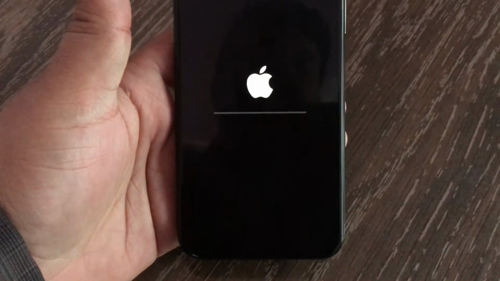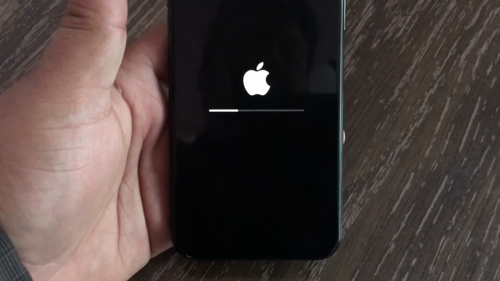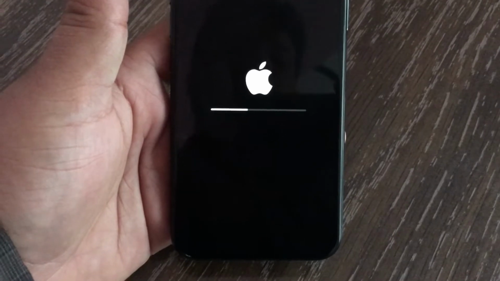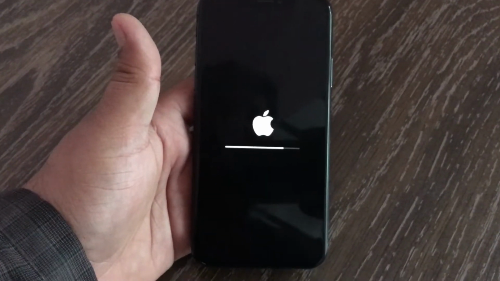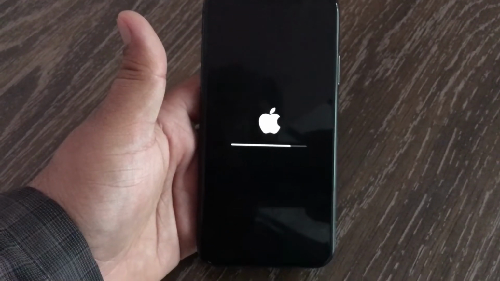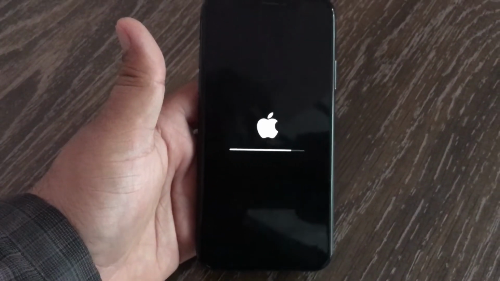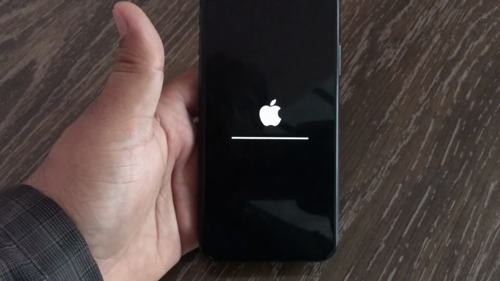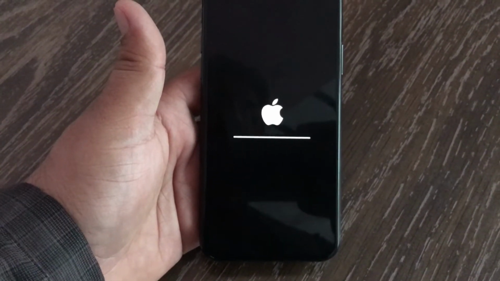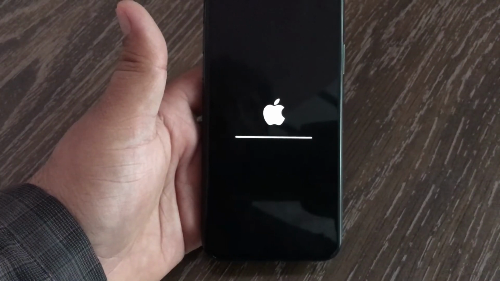reset all settings. Guys, resetting all settings on your iPhone will restore any changes made in the Settings app to default. This includes display, Wi-Fi, mobile data, APN, VPN, input and notification settings. It will not affect any personal data or apps on your iPhone.